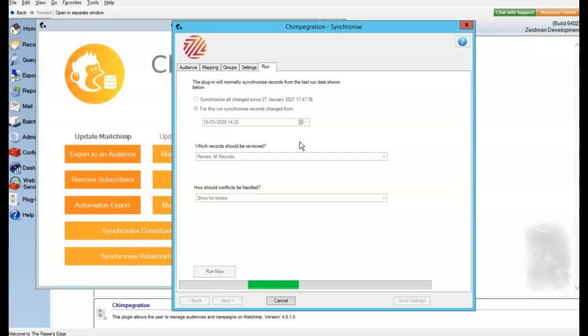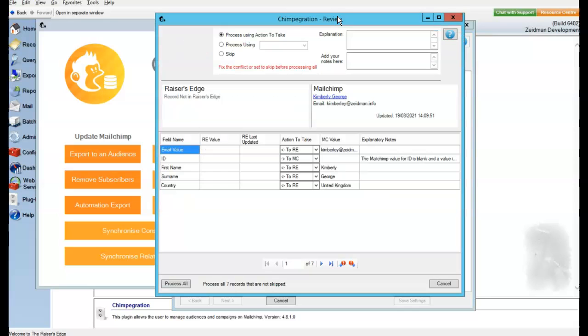We're simply putting it into our review screen so we can make a decision before we commit the changes. So here's our review screen. On the left, we've got our Razor's Edge data. On the right, we've got our Mailchimp data. And down the center, you can see a column called Action to Take, and that shows us the direction of data flow.